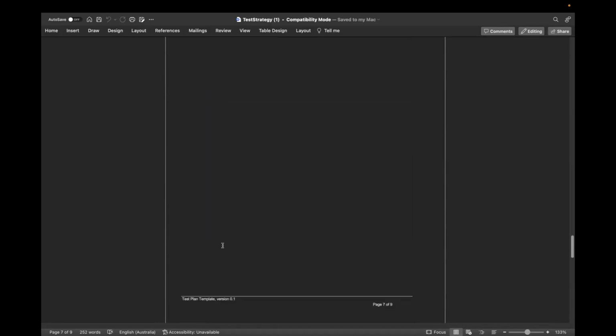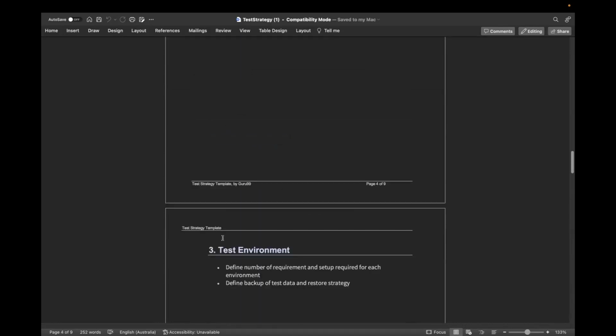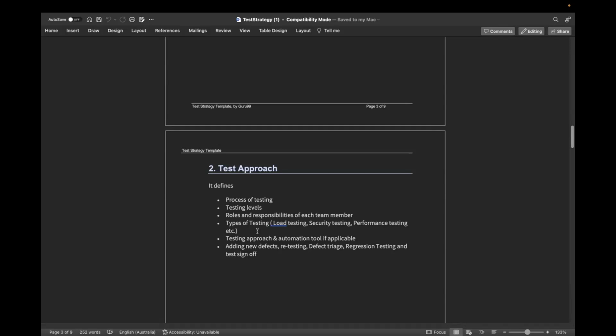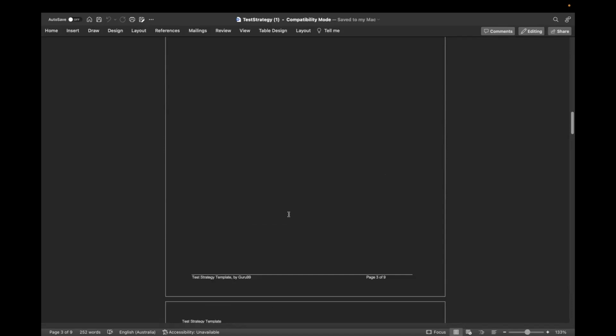This is a sample test strategy document as well. So you can pause the recording now. And I don't know if you have a test plan at all. Did anyone create a test plan?